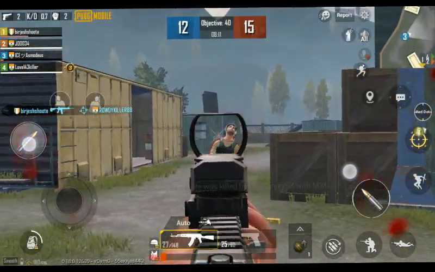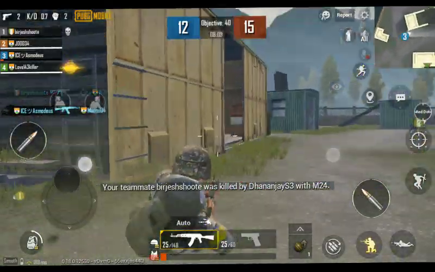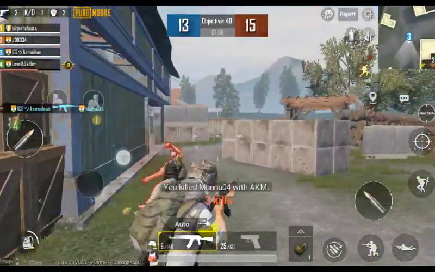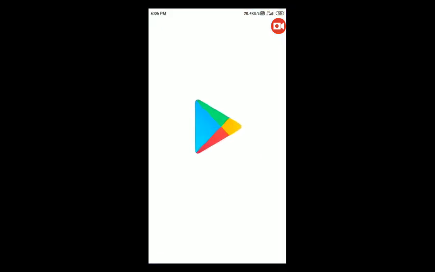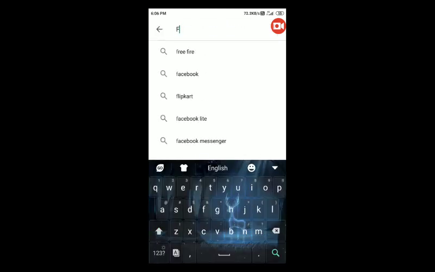I'll show you how to fix the invalid input problem without changing the SIM card. First, we have to go to the Google Play Store and search for ES File Explorer. You can do as I am doing.